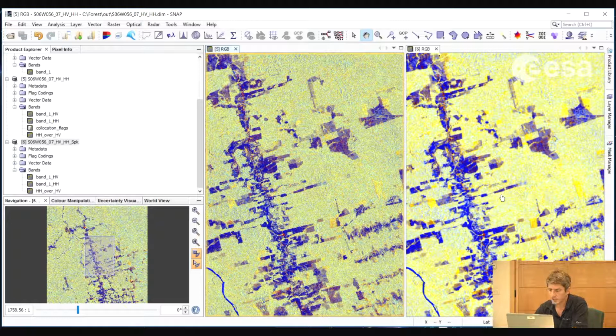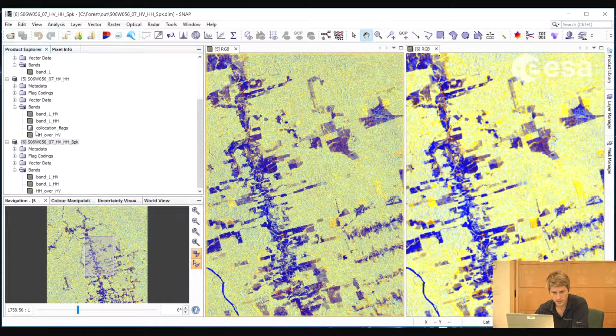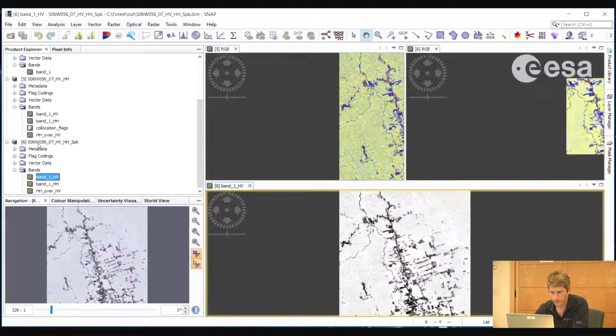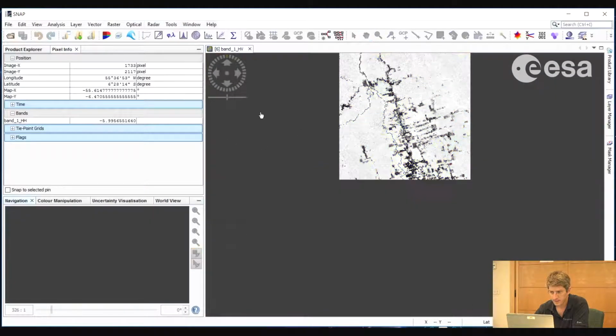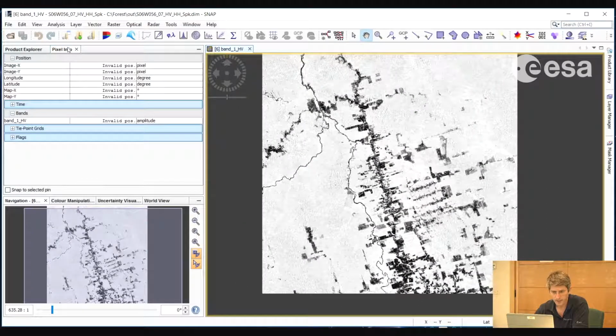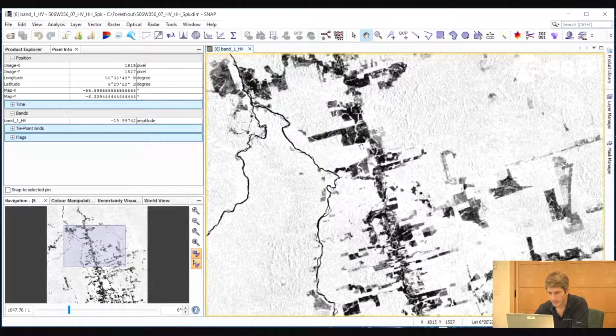We will now try to mask out the areas that are deforested, and to do that we will apply a threshold on the HV channel. First of all, we need to see what the pixel values are like over the deforested areas for the HV channel. So if we go to the HV image, double click on it, and first close these other windows, then select pixel info here, we can see the backscatter of the HV channel.